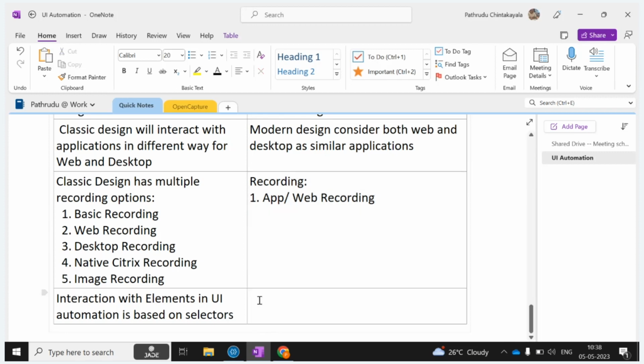And Satish, I have a question for you. Can you please explain what is the page object model?